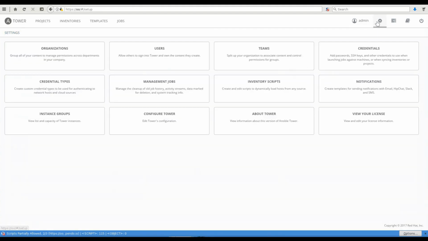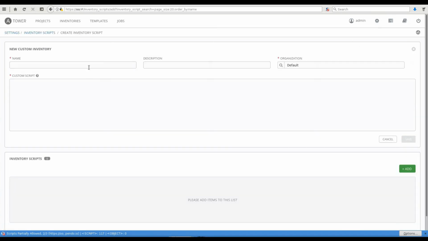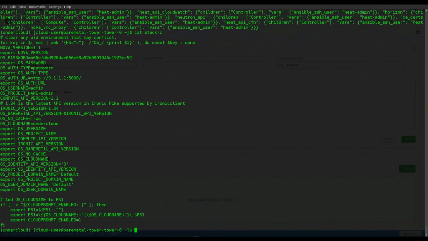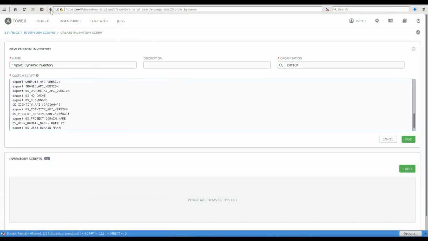Once you've done that, you can go in and create an inventory script, and we'll call it TripleO dynamic inventory. And it's just going to be a simple bash script, and it's going to call tripleo-ansible-inventory --list. The other thing we do need to do here, though, is go grab those authentication values out of stack.rc and copy paste them into here. The other option is that you could source the stack.rc file from your inventory script, but in my case it's not accessible to the Ansible Tower user, so that won't actually work.